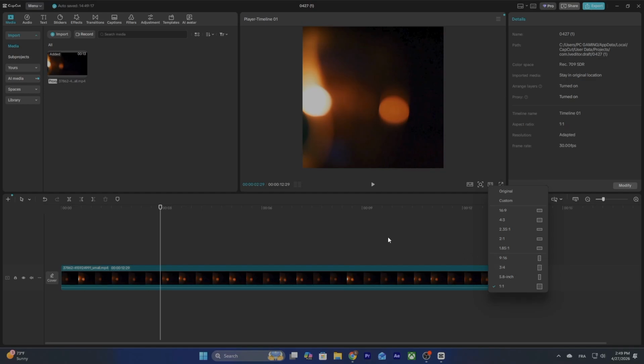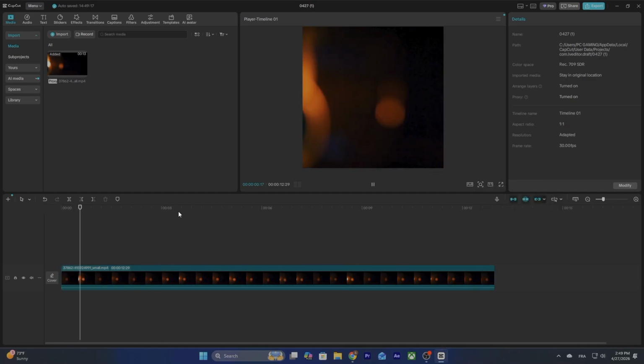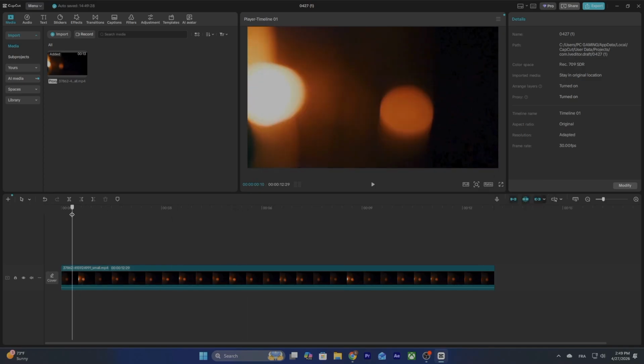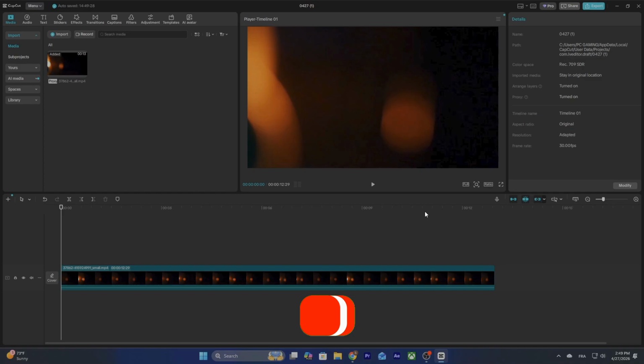After you have done that, you can always come back to the original video ratio by clicking here, then clicking on Original. So this was how to fix the aspect ratio on CapCut.